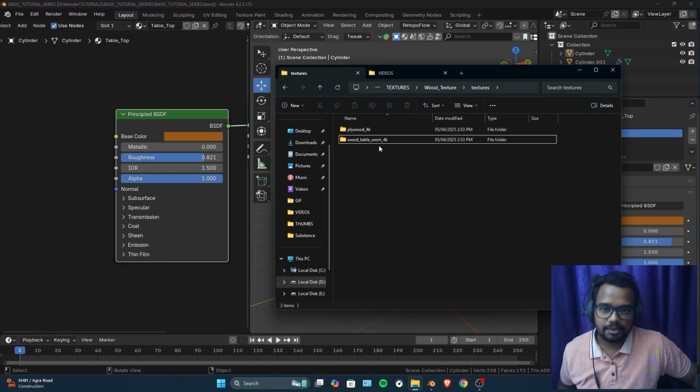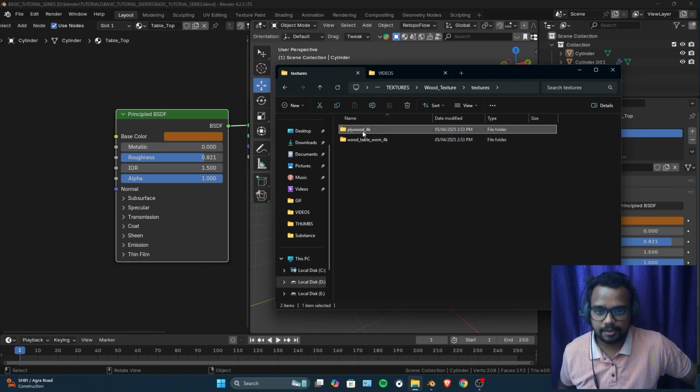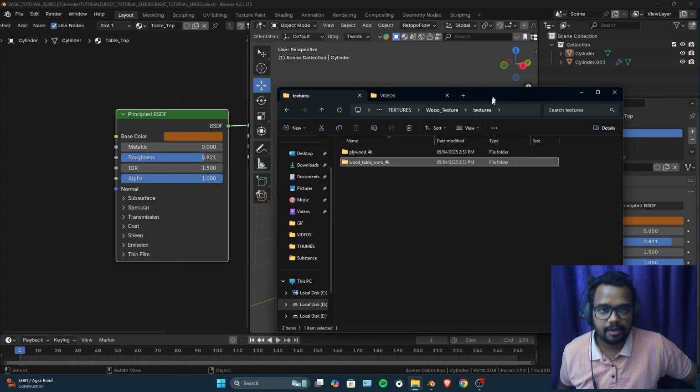So as you can see on the screen, I got these two image textures. First is plywood and second is wooden table one 4K. I got these textures from Polyhaven. You can get them from any other websites if you want. Let's begin our texturing process.